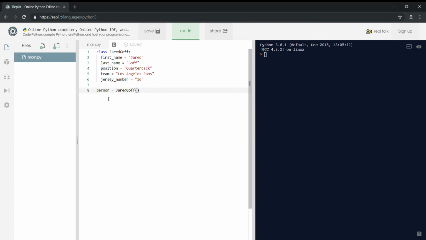So every time we say person equals Jared Goff, that means person now is going to save an instance of all this information, okay? What does that really mean? Let's get right into it. If we were to put person dot first name, okay, this dot is going to access one of the attributes. That's how you access the different attributes and properties in objects, okay? You use this dot. And then we'd say the name of the attribute, which is first name, okay?